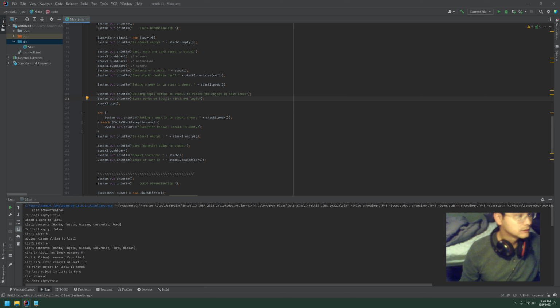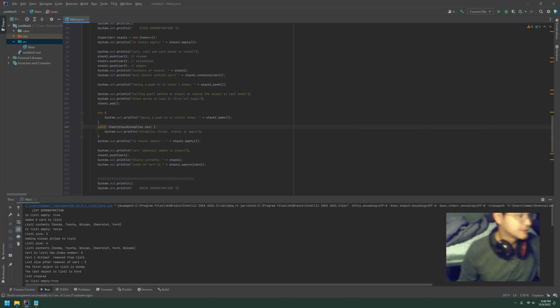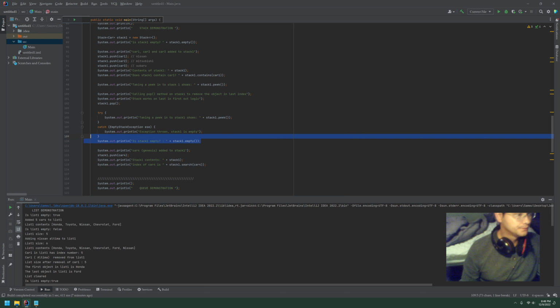Then we take a peek into the stack. This one throws an exception, since the stack is empty and we're checking it. So I just put it inside of a try-catch statement. Then we check stack1.empty. Since it's empty, we double check that the empty method returns the correct boolean.